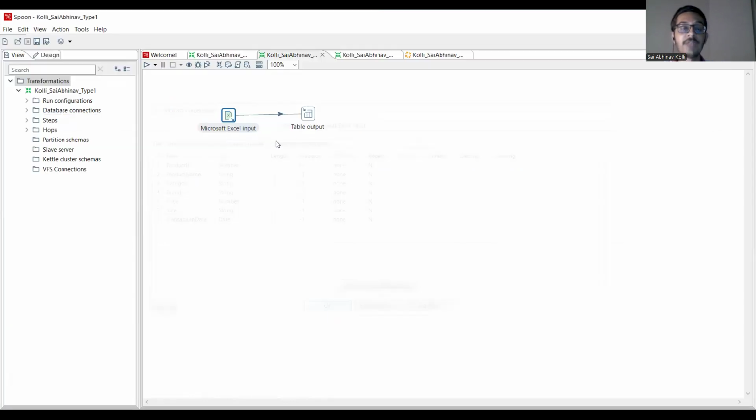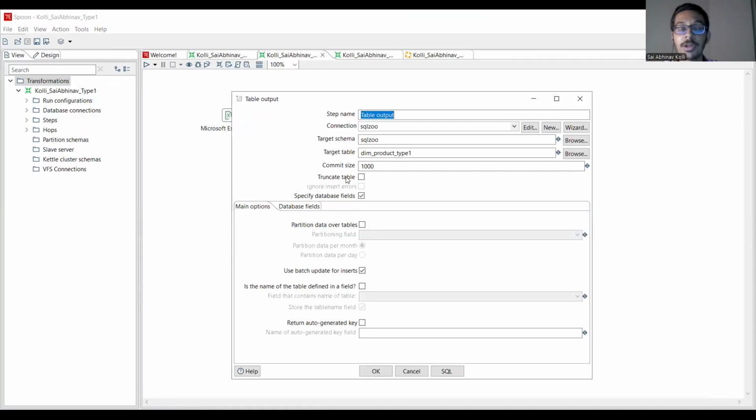This part is done, and we have to drag the Table output from the Output section and double click on it. After double clicking, first I'll be showing you how to connect this table output with my database and my target table, which is DIM product type 1.